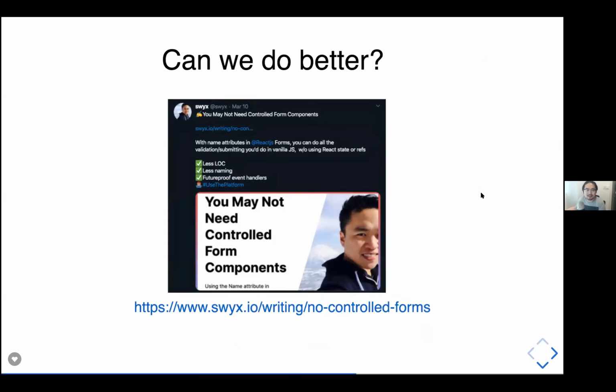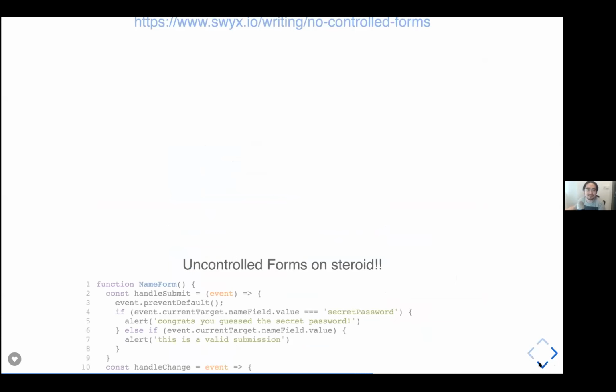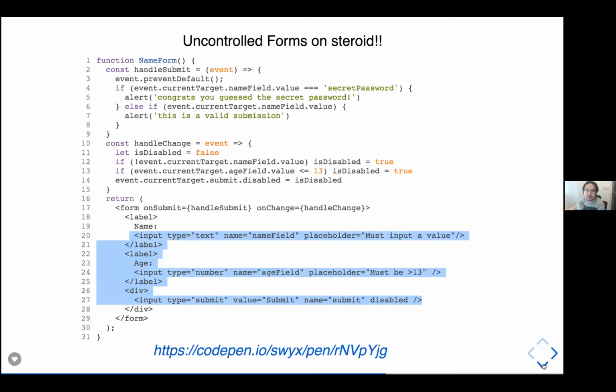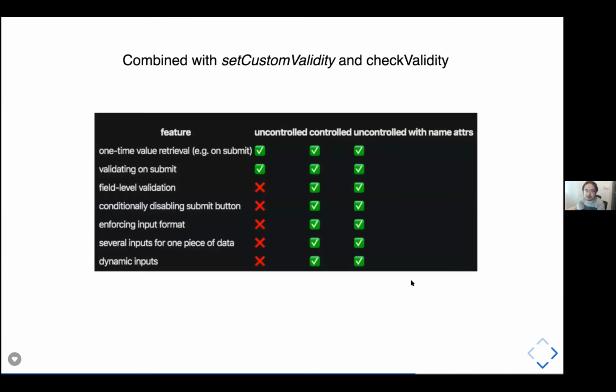So, can we do better? On the 10th of March, I saw on Twitter an article written by Sean on uncontrolled forms, and he proposed a new way to write them. It's basically uncontrolled forms on steroids. The trick is to use the name property on your input components, and also attach a change event handler for your form component. By doing this, you can do instant validation very easily, because whenever there's a value change on any of these form elements, you can handle it. And this approach actually ticks every box.